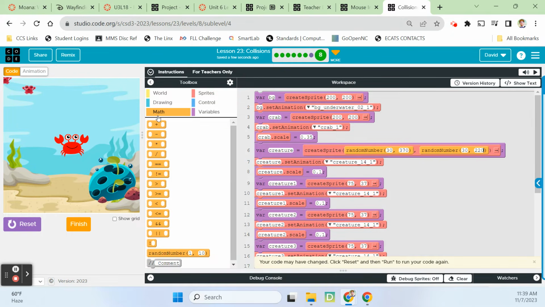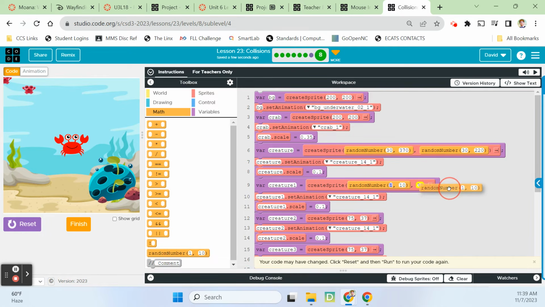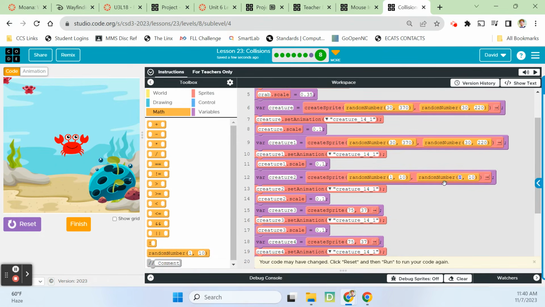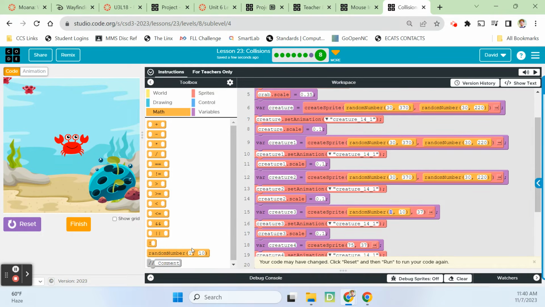So math, random number, random number. I wish I had done this first. 30, 370, 30, 220. Random number, random number. 30, 370, 30, 220. So every time we reset this, it'll look a little bit different, adding to the fun. It's always good to add to the fun.